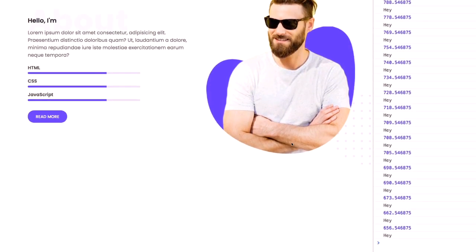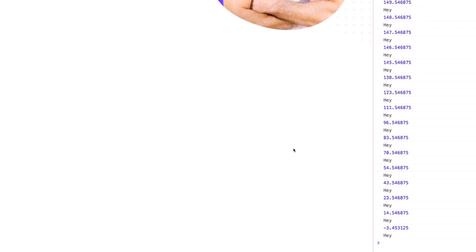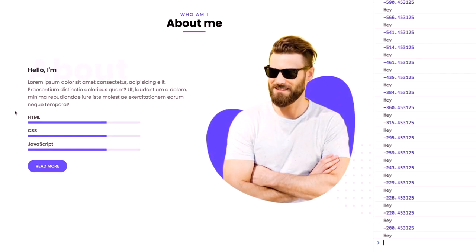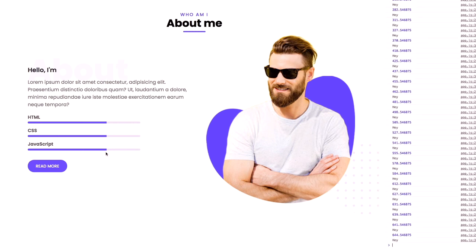Then if I keep scrolling down, the sum becomes less than 1080. For that, the console keeps showing the hey message. Great. So now, after checking if we exceeded the skills div or not, let's move on and add the fill-in animation to the progress bars.